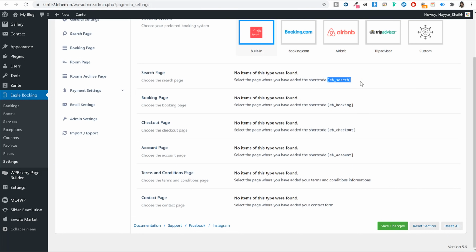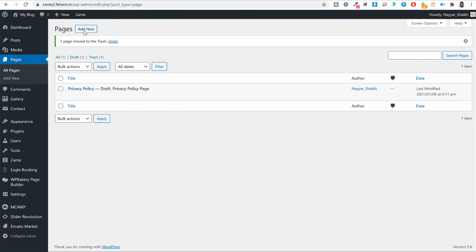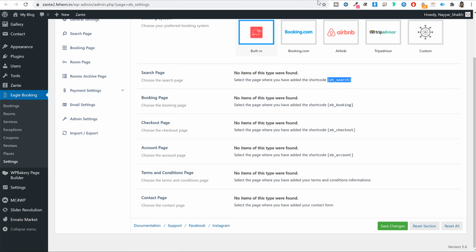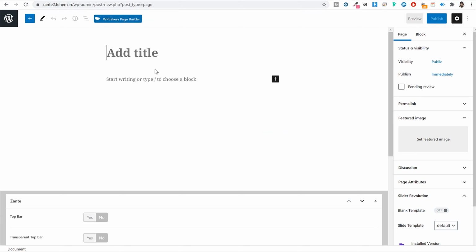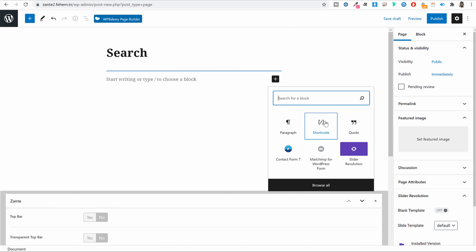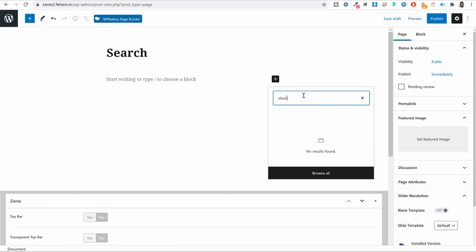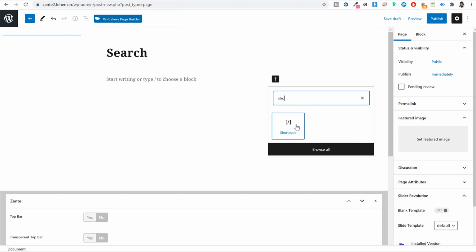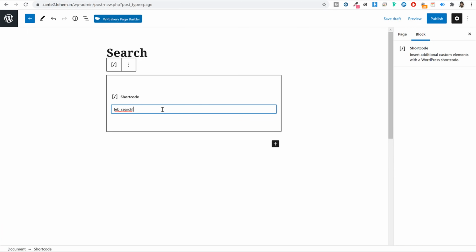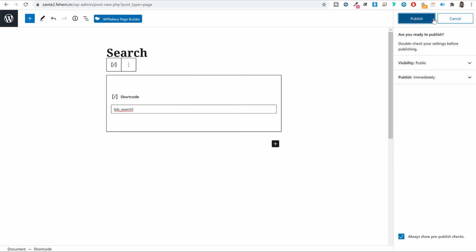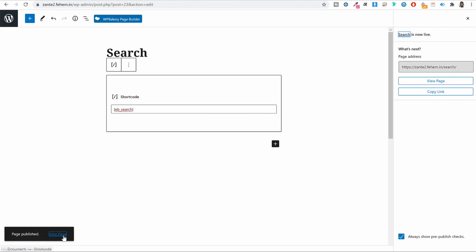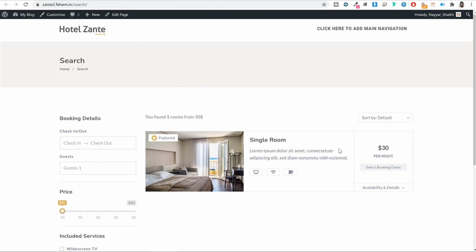So do one thing, copy this shortcode from here, come back to this pages, click on add new to add a new page. And because we have copied this shortcode for search page, let's create a search page. So under title, I'll just type in search, and after that click on this plus button and select shortcode. If you don't see shortcode, search for shortcode. You'll see this option. Click on this shortcode option and paste in the shortcode that you have copied and click on publish. Now once you click on publish, open this page in a new tab, and now as you can see, this has become your search page.